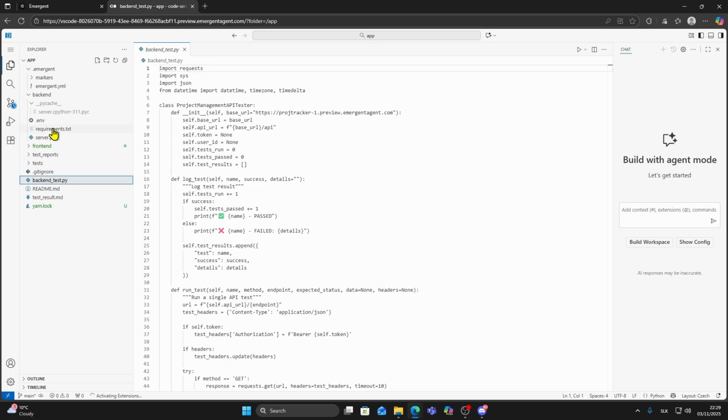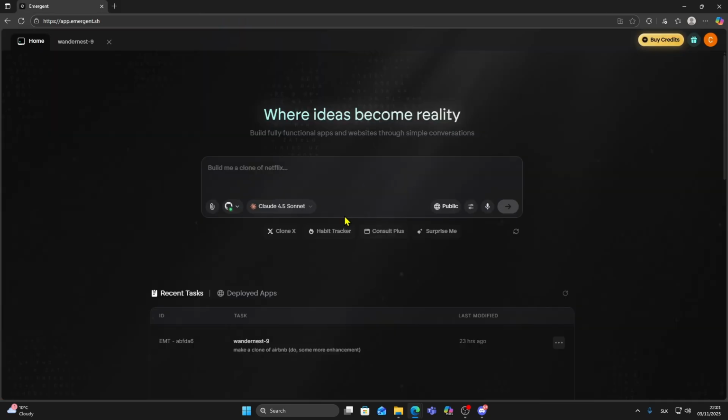And that's it. You've just seen how Emergent can take a simple text prompt and turn it into a fully functional web app with a backend, front-end, and even deployment setup. It's a complete AI-driven workflow that lets you move from idea to execution in just minutes.